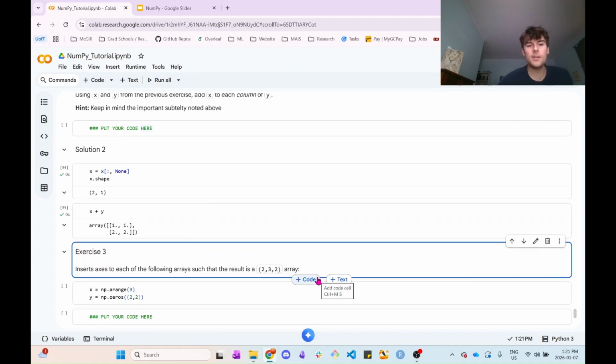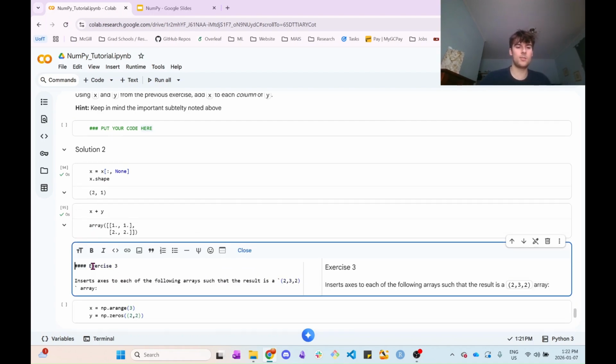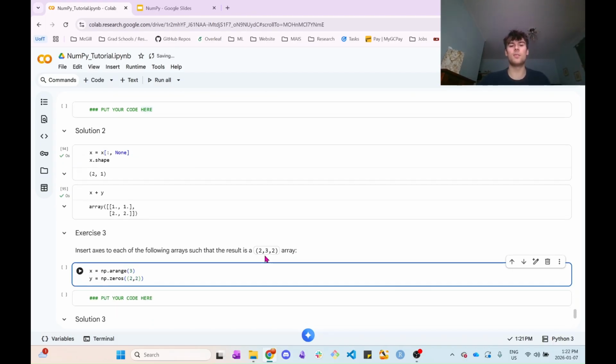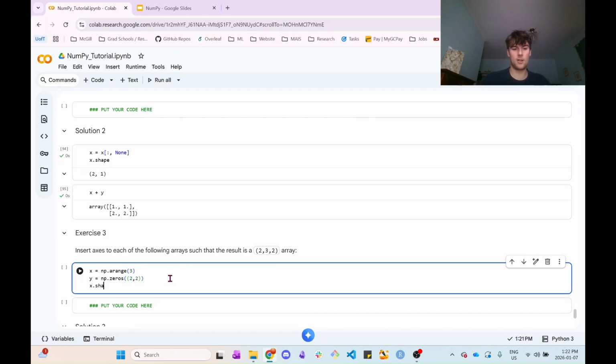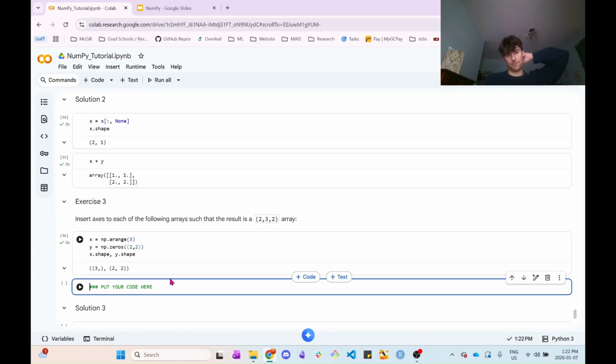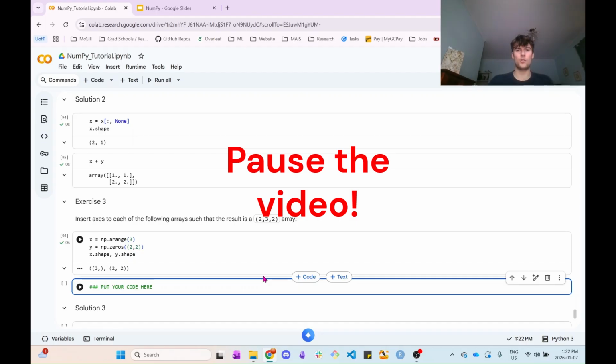Okay, exercise 3. We're going to insert axes to each of the following arrays such that the result is a 2 by 3 by 2 array. Okay, so let's look at our shapes here. X dot shape, Y dot shape. So where should we insert axes so that when we add these, we get a 2 by 3 by 2? Give it a shot. I'll show you the solution in a moment.